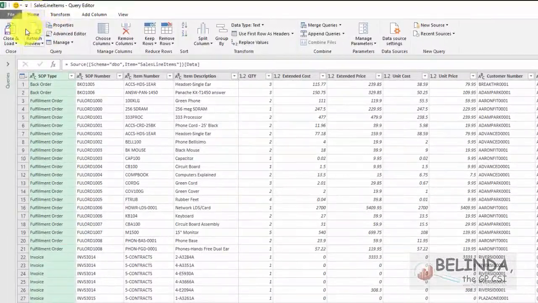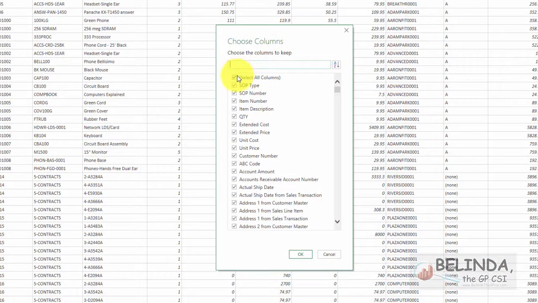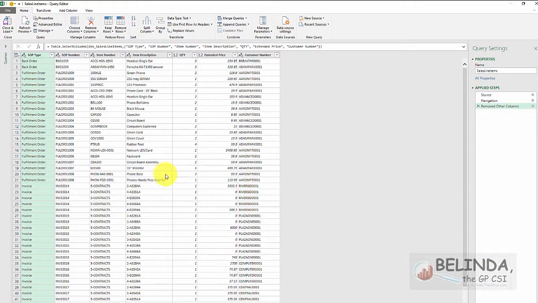On the home menu, on the ribbon here, I'm going to choose columns, and I'll get a window. It makes it a lot easier to figure out the columns I want. So I'm just going to grab a few, not very many, and go ahead and click OK, and this will narrow down the list of what I'm looking at.